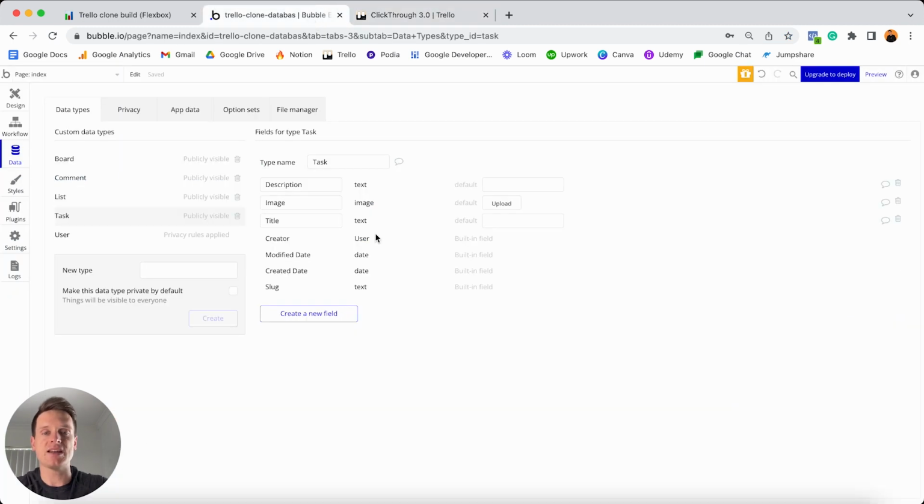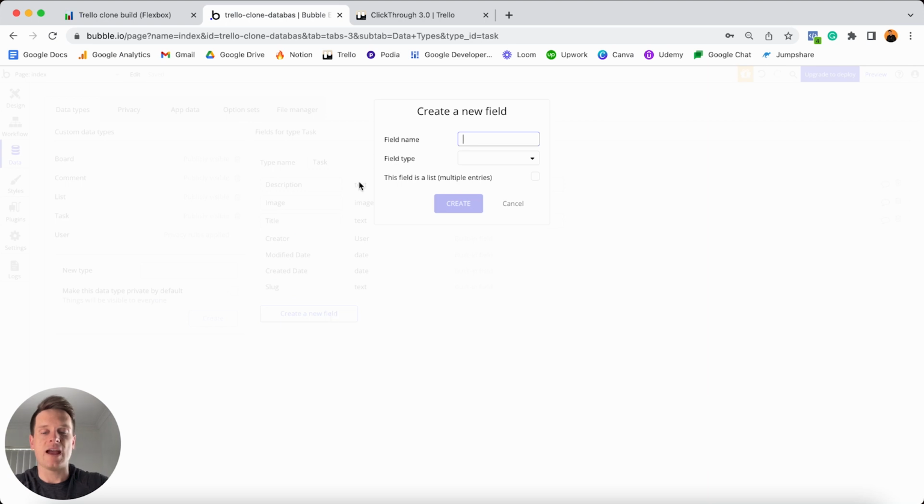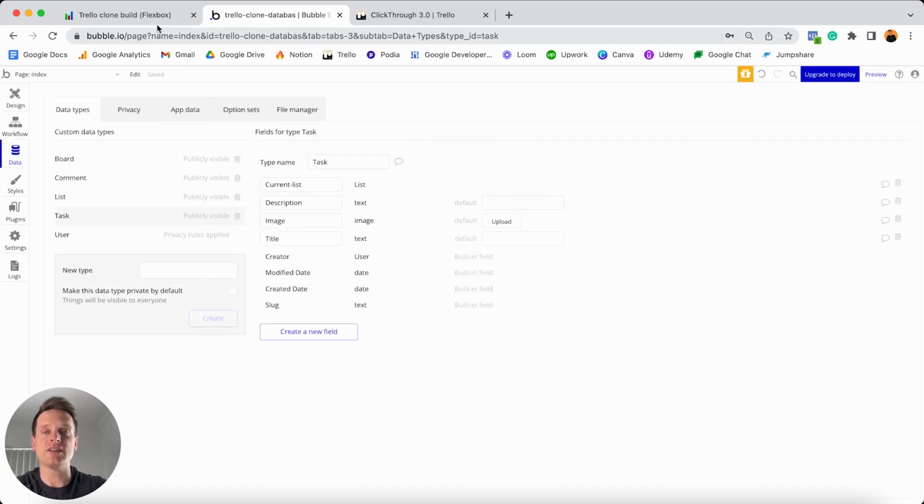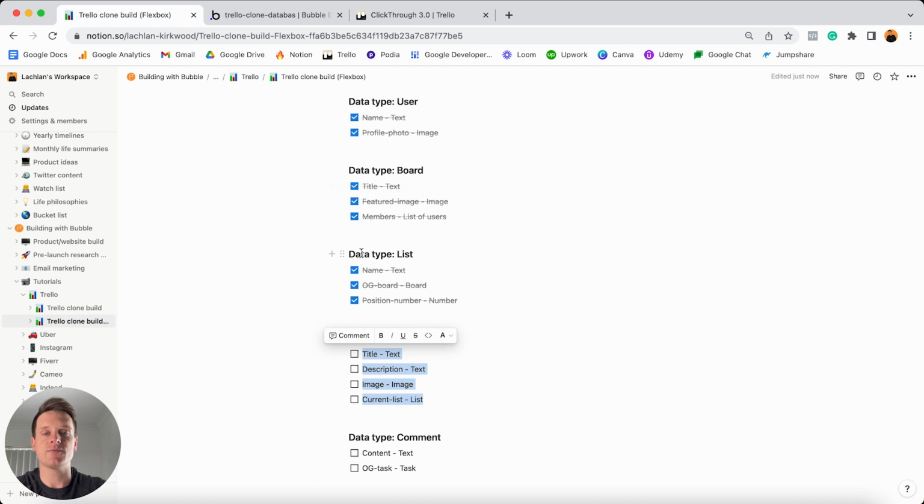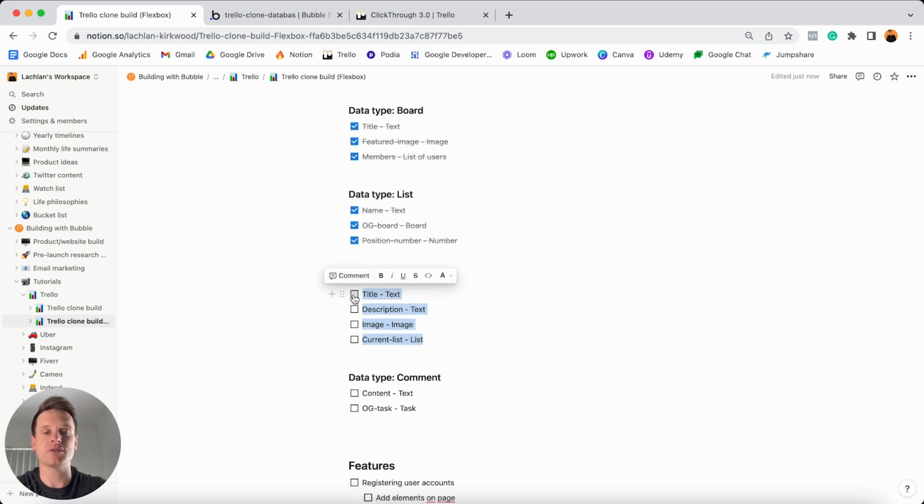So I'm going to jump back into Bubble. I'll create a new data field. And this field is just going to be known as the current list for this particular task. And of course, we're going to link this to our list data type. So the field type will just be a list, and one task will only be able to belong to one list at a time. So I'm not going to select that that should be a list with multiple entries. I'll choose to create that. That is all of the data fields I'll need to add into my task. So I'm going to jump back into Bubble and I will tick all of those off.